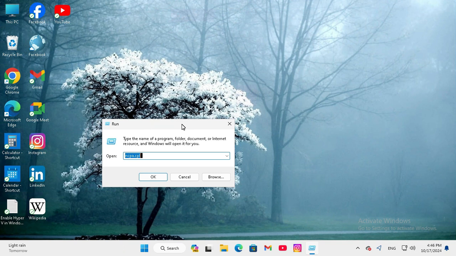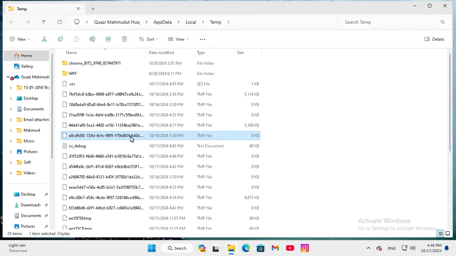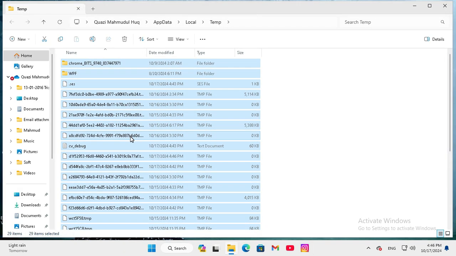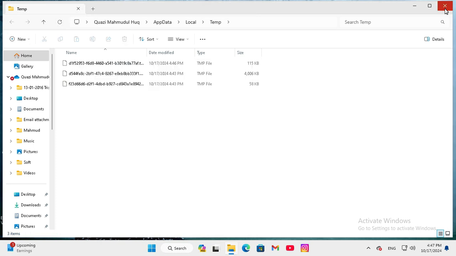In run, type %temp%. Now click on OK. Now select all temporary files and delete them. Now close File Explorer.